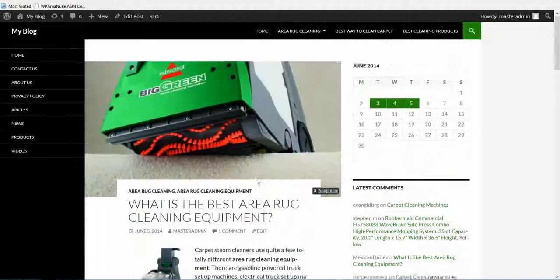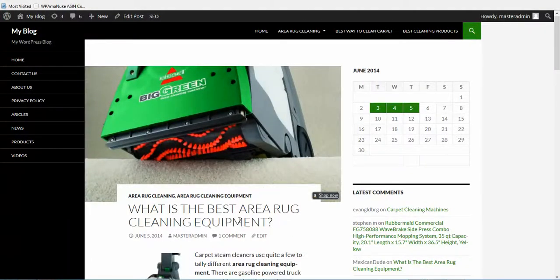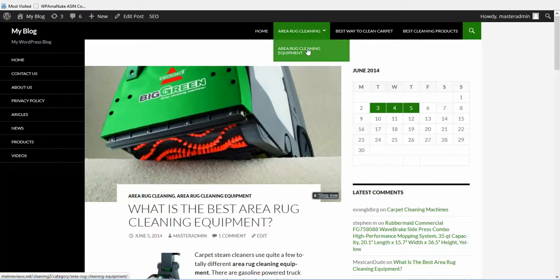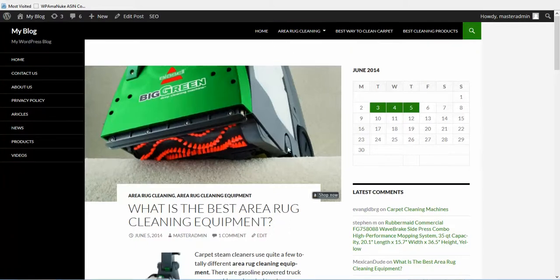So we have a good SEO optimized article within our silo structure. I don't even like using the word silo, but within our structure here, that is monetized.